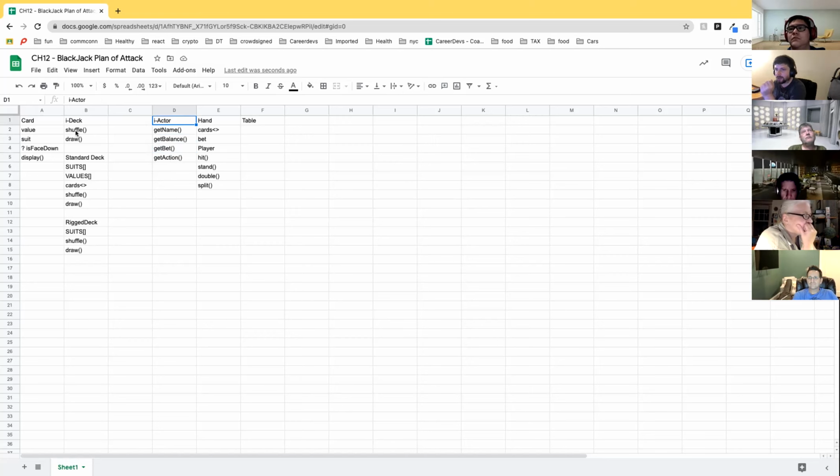Well, remember for a second here, our interface deck had both shuffle and draw, but what happens when we shuffled our rigged deck? It didn't really shuffle. It did nothing, right? We returned null. We didn't do anything in it. Same thing here. There's another version of this: the get balance and get bet in the dealer will actually just return 0.